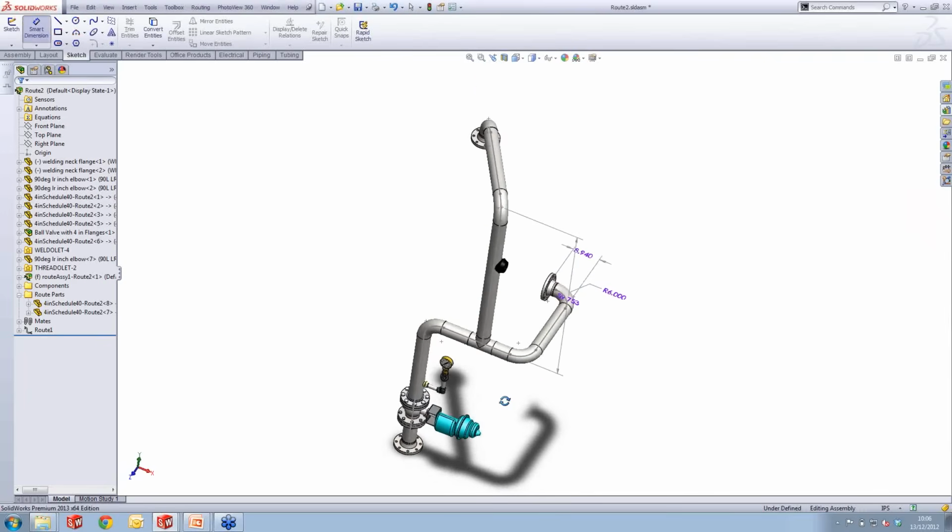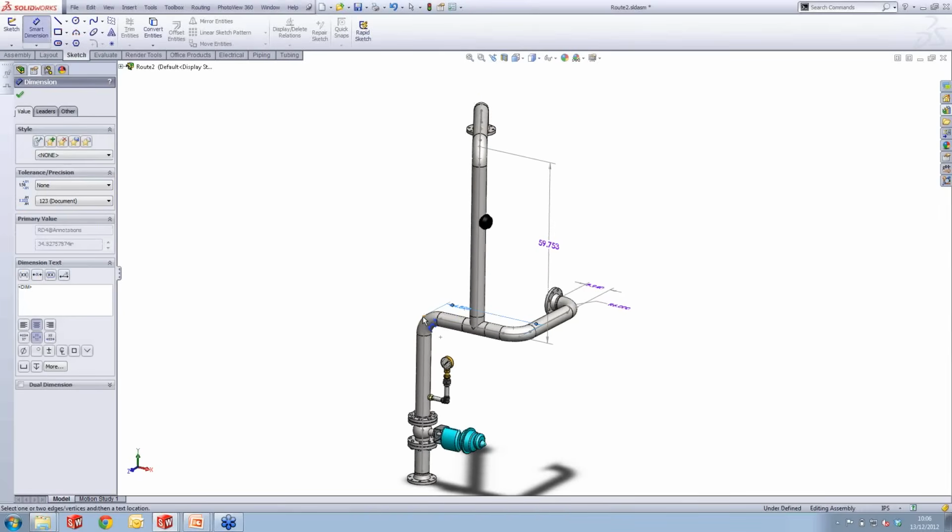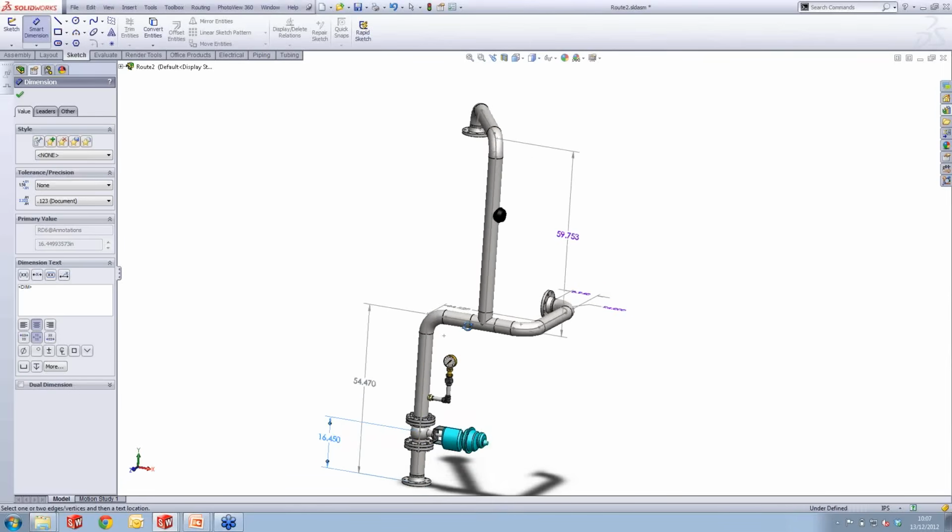So, for instance, the length from corner to corner here, the entire length of this section here, perhaps up to the other components from the edge of the spool. I'm just considering what type of dimensions are going to be useful and what type of dimensions I'd like to bring through into my drawing.